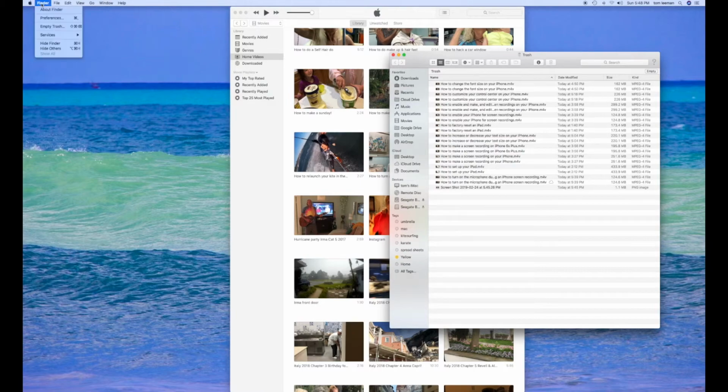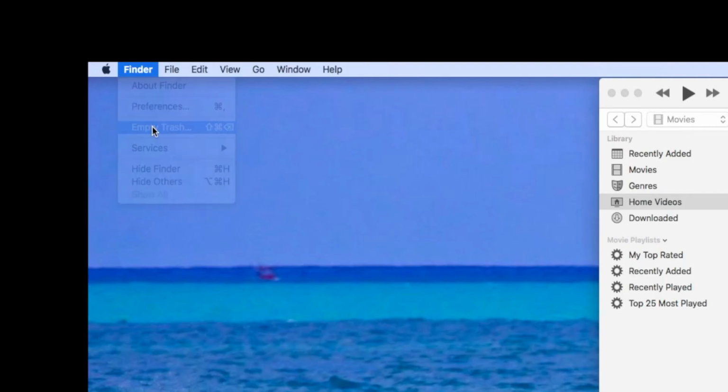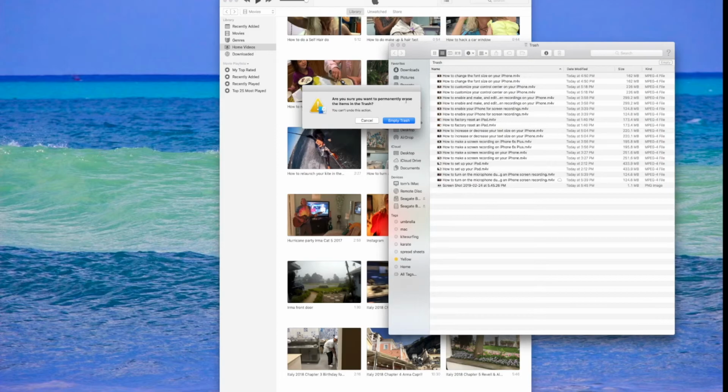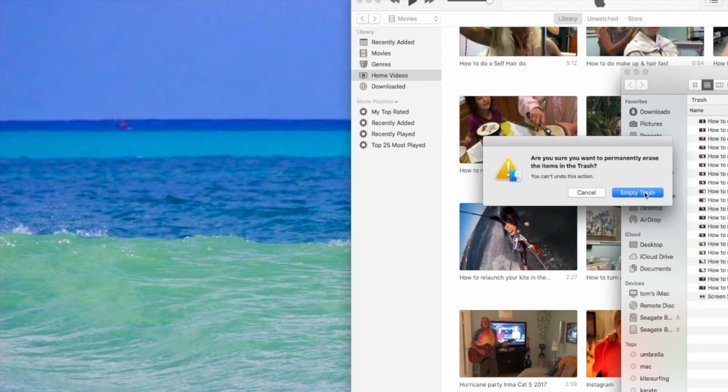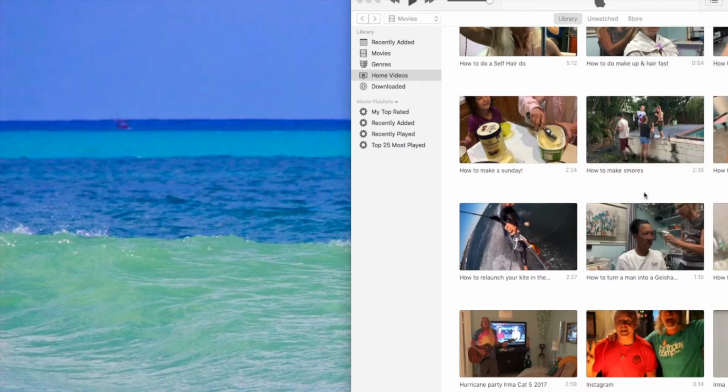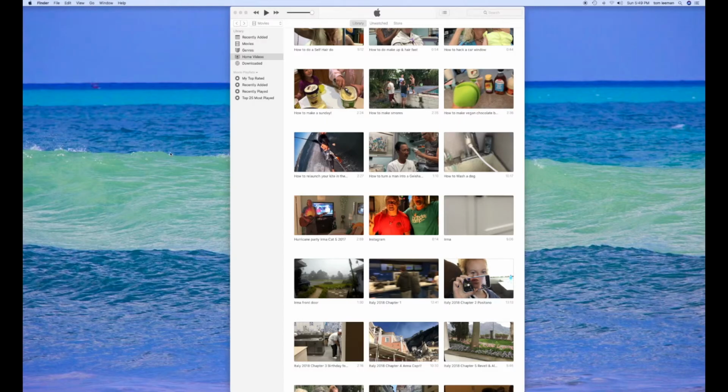I'm going to go to my Finder, go to Empty Trash, and press Empty Trash. It says, yep, permanently going to delete them. They ask you like 5 or 6 times if you really want to delete it. And so I hit that, and guess what? They're gone. And that's how you delete a bunch of videos that you don't need out of your iTunes home video folder.